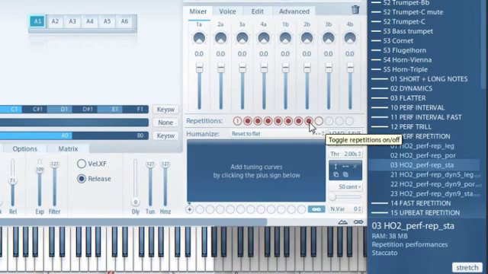Now listen to this short example that illustrates the machine gun effect you get without performance repetitions. We'll deactivate all notes but the first one and then add more and more repetition notes as we play.